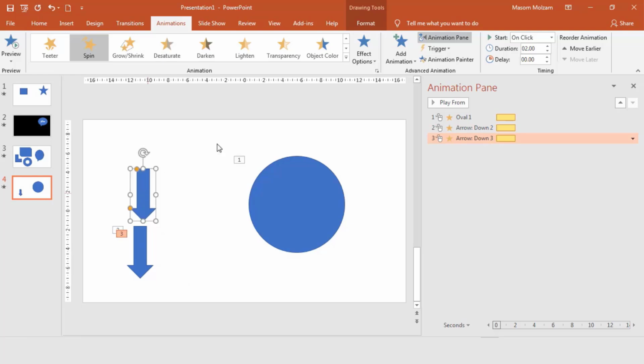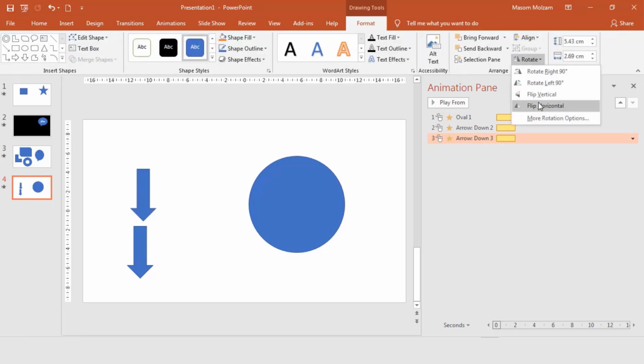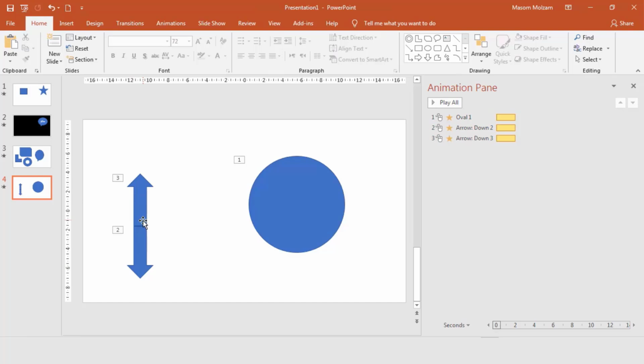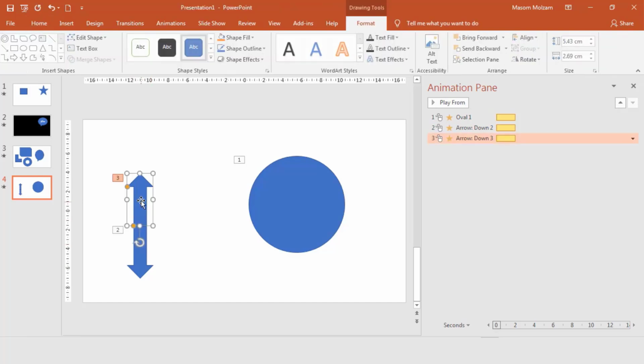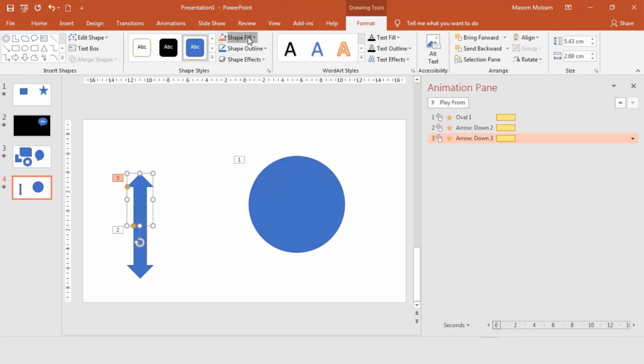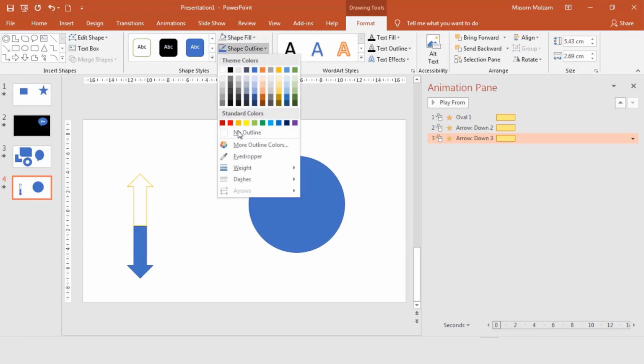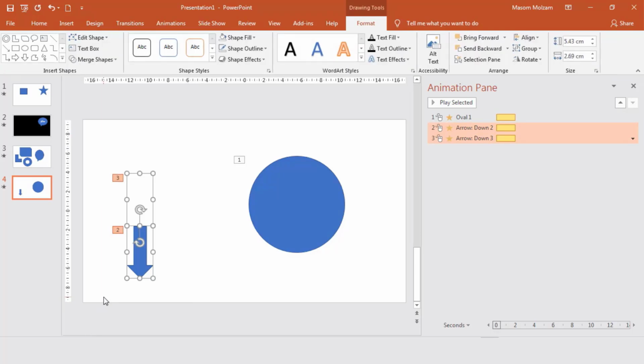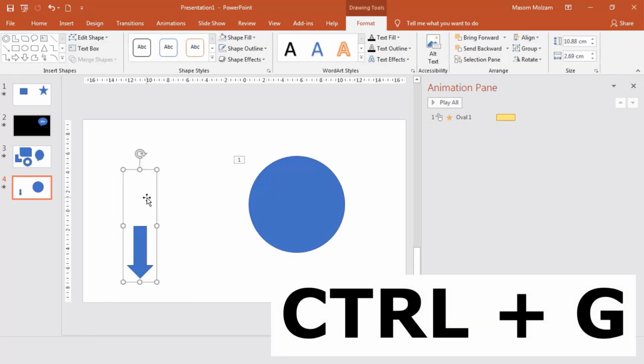You copy your object and from the Format and Rotate section, you turn it. I clicked on Flip Vertical and you put it next to this object. You can select both and from the Format tab, in the Align section, select Align Left so that they are next to each other. For the second object, from Shape Fill, you choose No Fill, and from Shape Outline, you select No Outline. Then you select both objects, and by pressing Ctrl G, you can put them in a group.